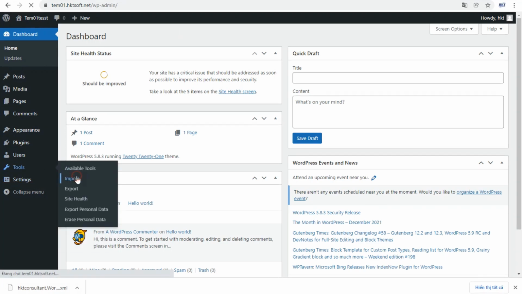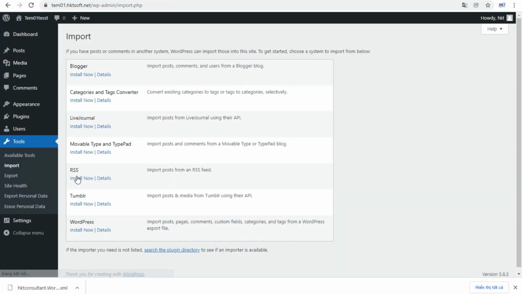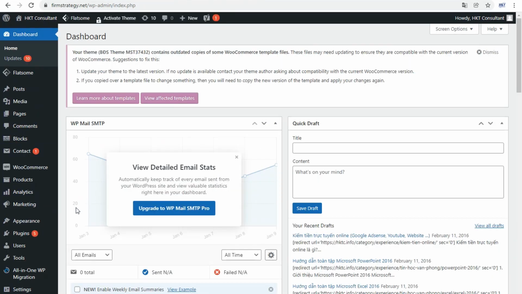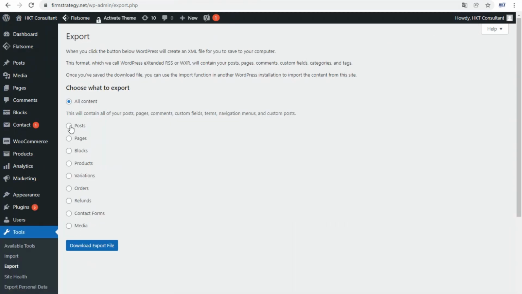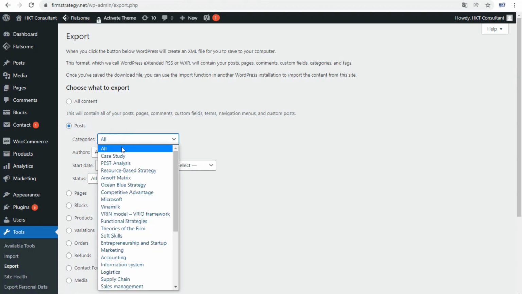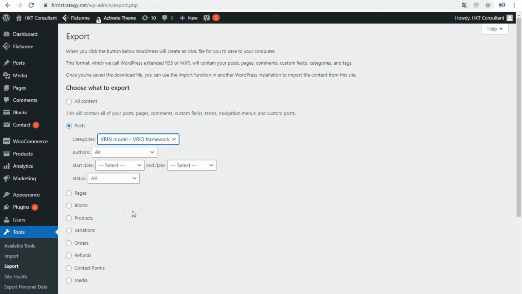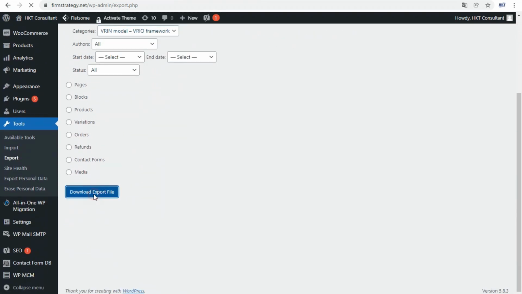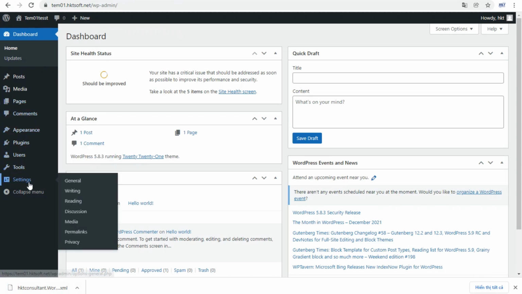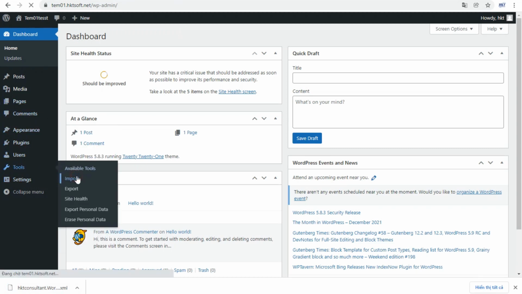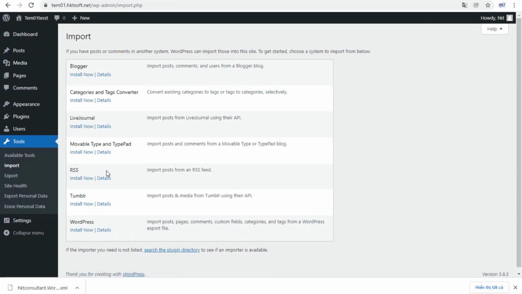Following is the full list of current tools such as Blogger, Blog Roles, Categories and Tags Converter, LiveJournal, Movable Type and Typepad, RSS, Tumblr, and WordPress. When you click any of these, you're asked to install a plugin, which is easy. Just click the Install button. At that point, you'll have a set of instructions, which includes details of how to prepare your content on the old site or blog for importing.